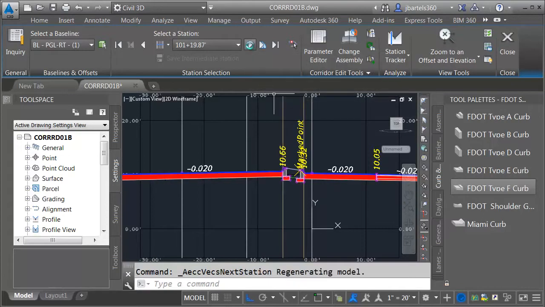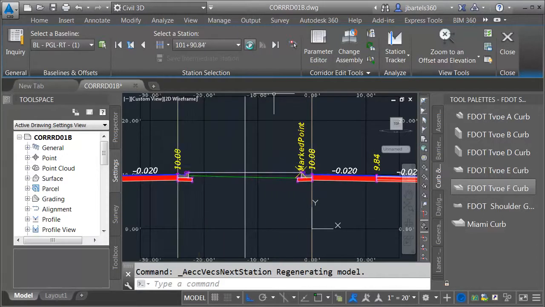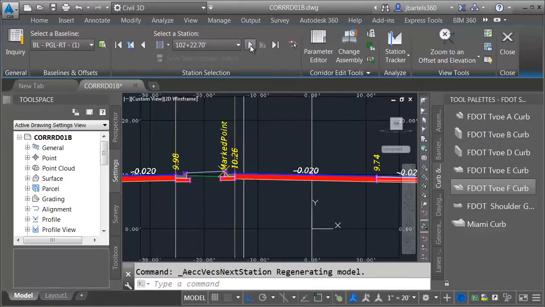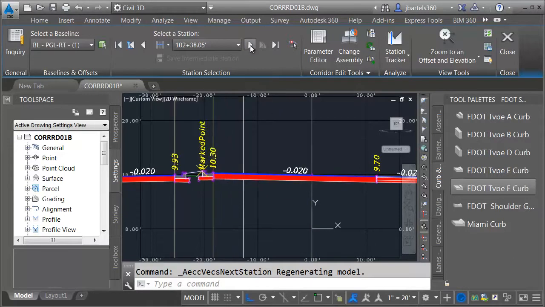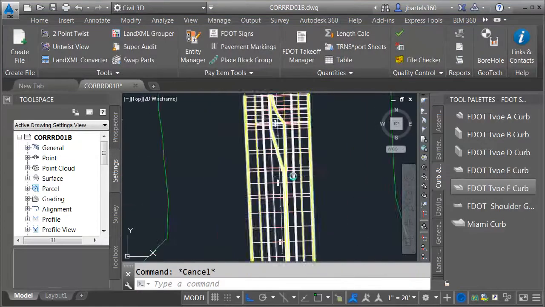Let's walk our way forward. You can see right there is where we jump to the curb and gutter. Here's where it's coming over, doing the median width. A little bit more, we see the other side come over until we get to the end of the line. When I'm finished reviewing, I'm going to click the X to close the section editor.